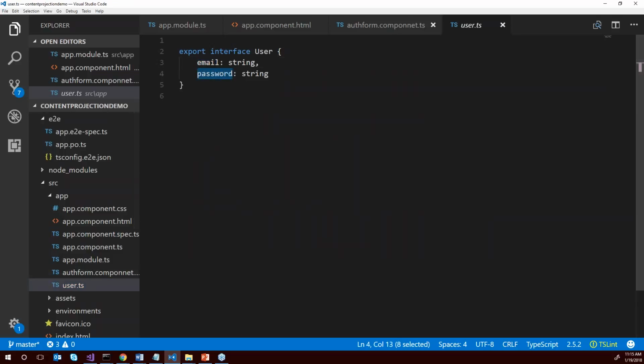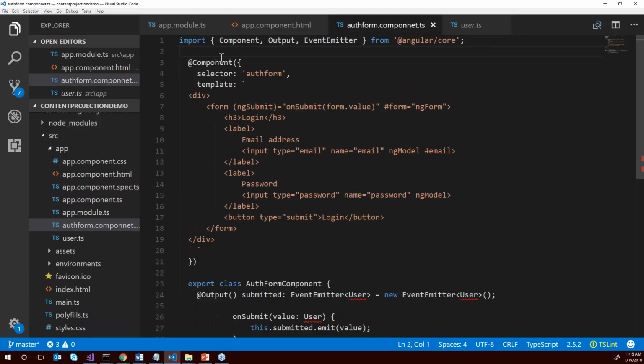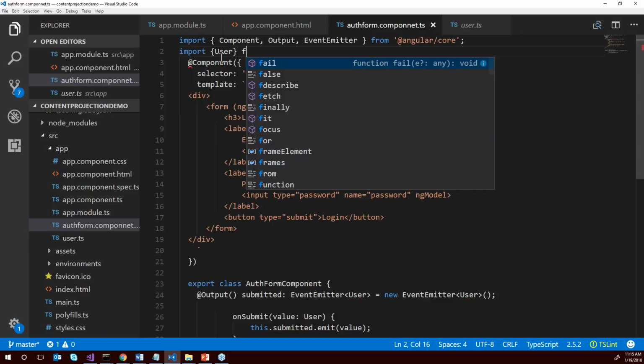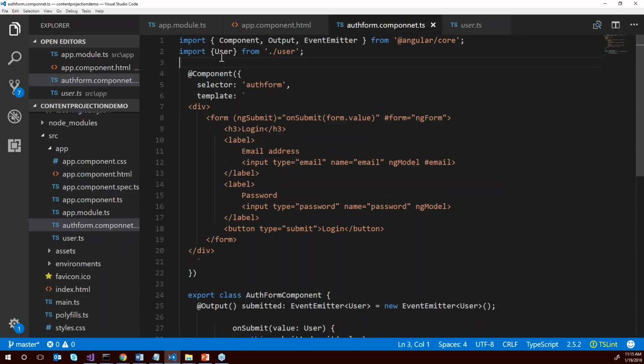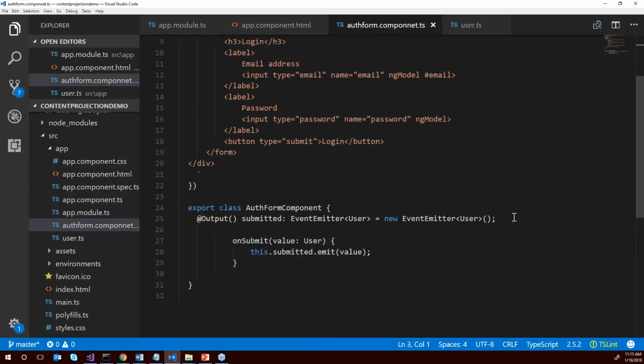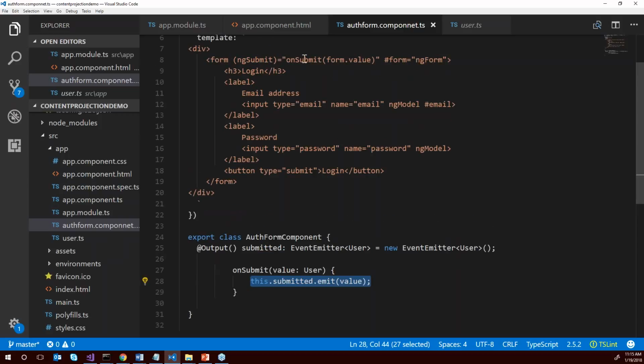So what we got to do, we got to go here and say import user from user. So here we are importing the user type, right? And what we are saying here is create an event, and that event will emit the type user. Then we have a function here, onSubmit, and here we are emitting whatever value is passed from this particular form. On the form ngSubmit, we are calling this onSubmit, passing the value inside, and then emitting that.